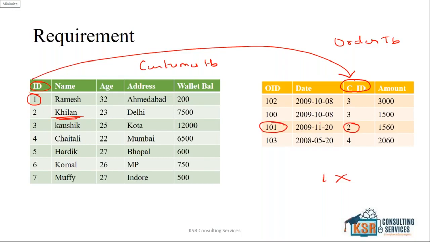The order ID is this much, the date on which he placed the order is this, and how much amount he has spent is nothing but this. Two has purchased. What about three? Three also has purchased two products, on the same day only. He has purchased two products, that is 2009, 2009. One for 3,000, one for 4,500.